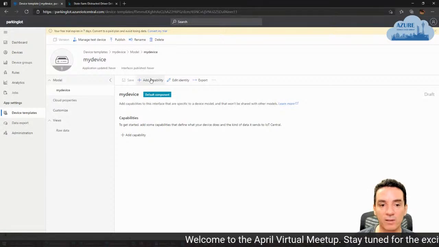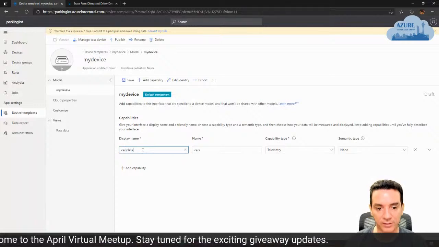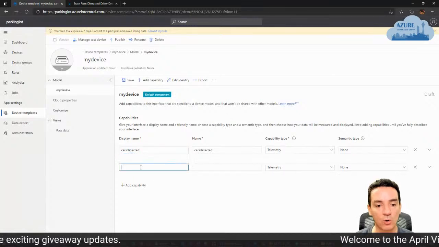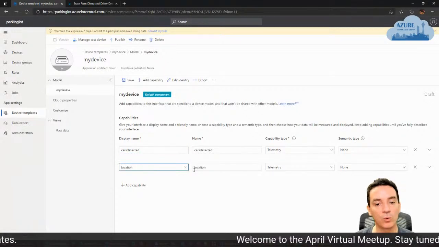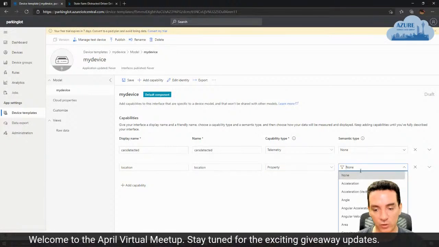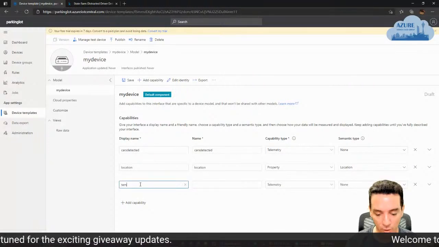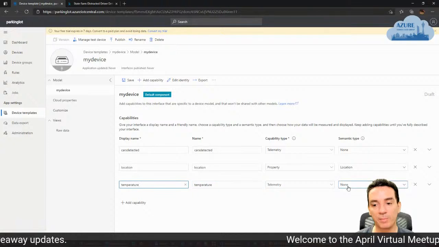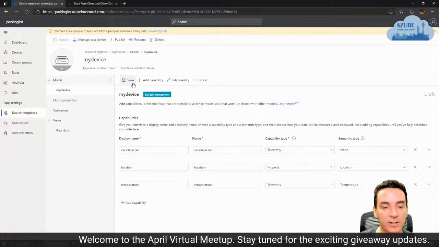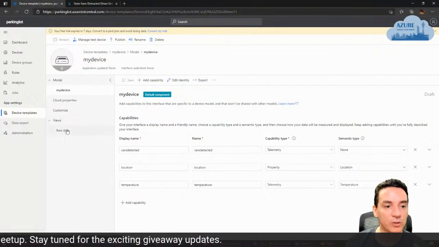So you can say, okay, my device will have a capability. It's going to track cars detected, so it's going to be a telemetry. And it's also going to define the location of the camera, so this is going to be a property instead of a detection. It's going to be a location type. And it's going to track also, I don't know, temperature. This is going to be a telemetry, and this is going to be a temperature type of value. So when you define your model, your device template, then you can also start to define some views.